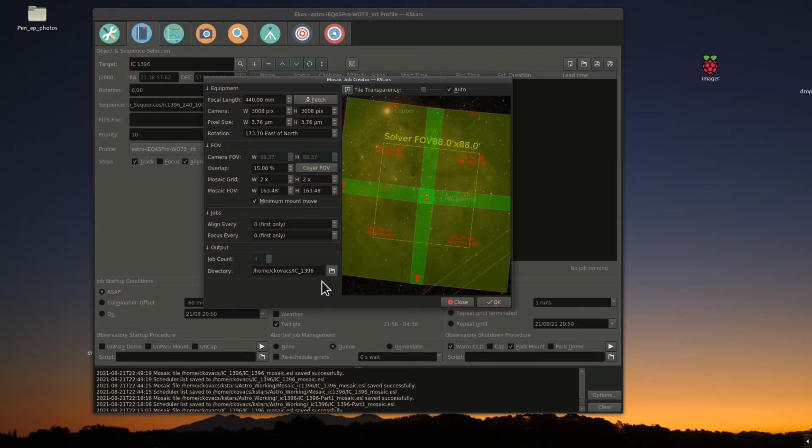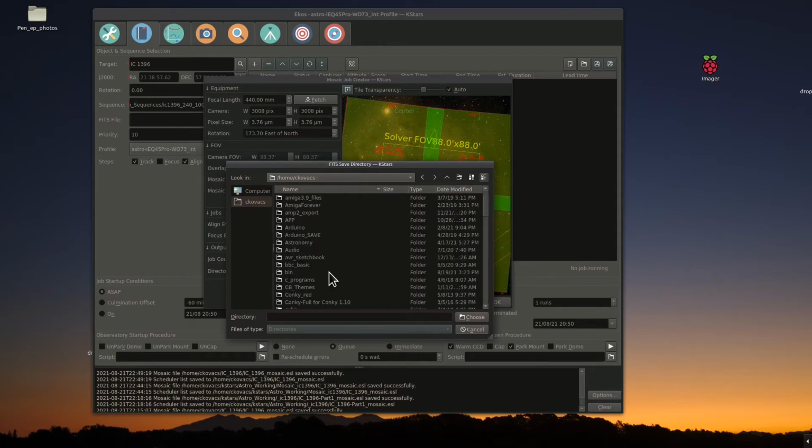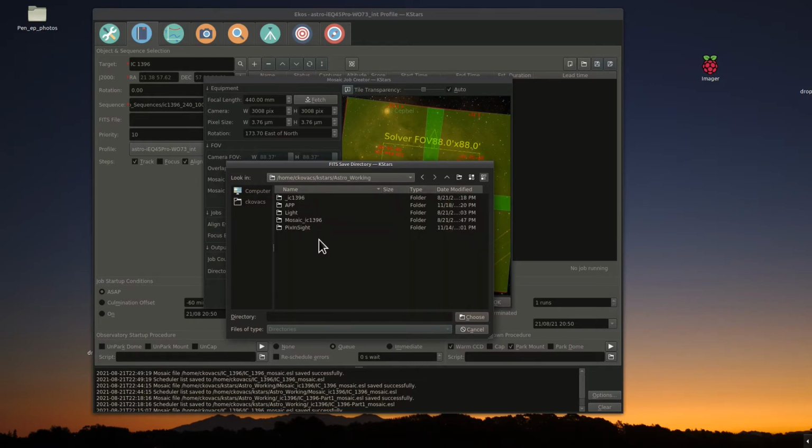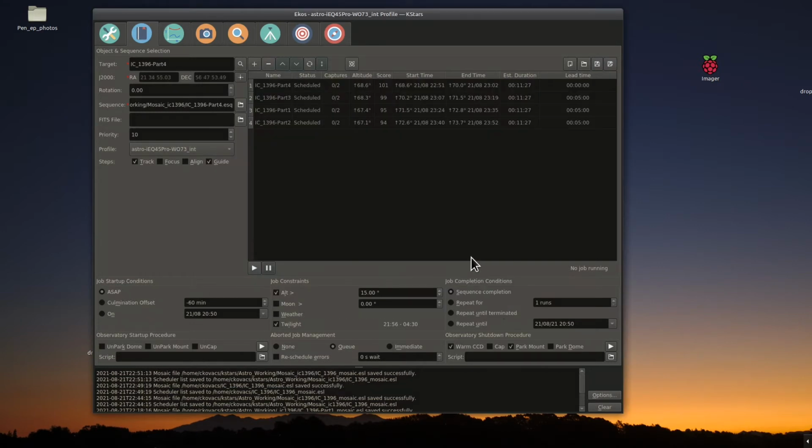And the only other thing we need to change is the directory. And the directory we want to use is not this. We want to put it in my standard directory. It's under KStars. So as soon as I get here, we're going to put it in our working directory, and I've already created a directory called Mosaic, and choose that directory. That's where it's going to put the job and the outputs. Once you've done all that, just double check everything and then hit OK. And this will create 4 jobs.